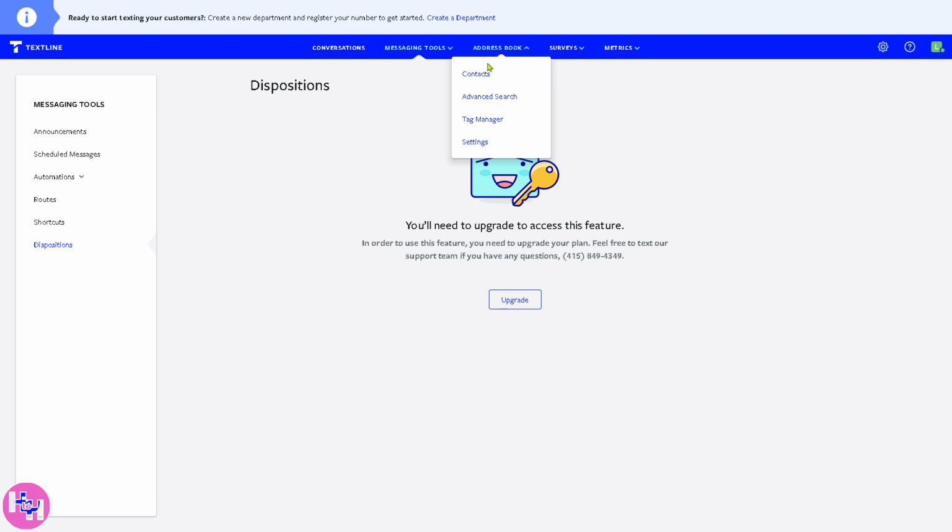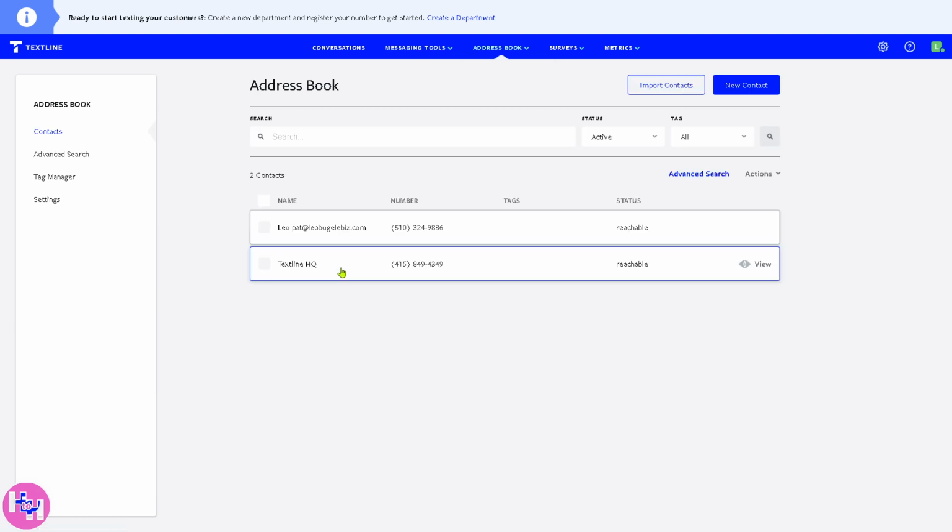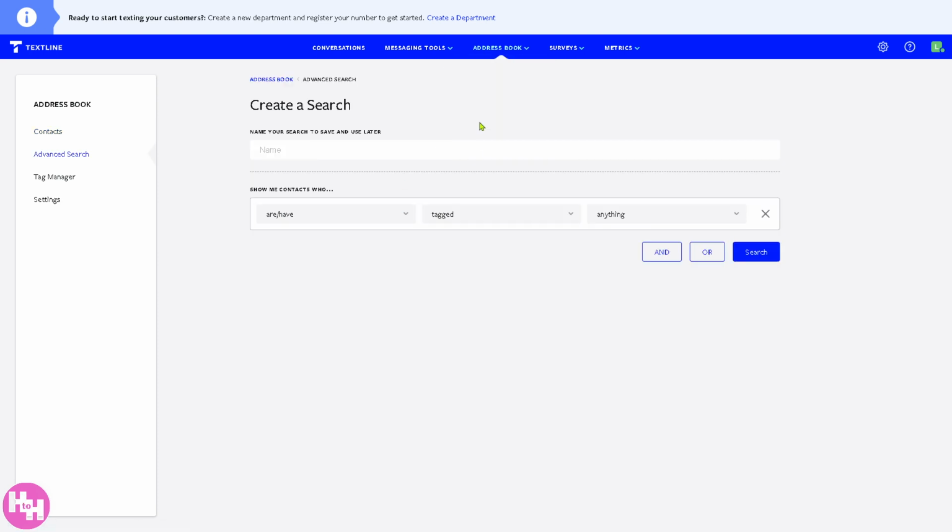Now we're going to go to the address book. Now the address book is basically your database of contacts and customer info. All right, you can view customers here. You have the advanced search, tag manager, and settings. Basically here you can import or export contacts. You can segment groups using tags or filters. You can also add new contacts manually if you want, which is kind of useful for organizing and personalizing outreach.